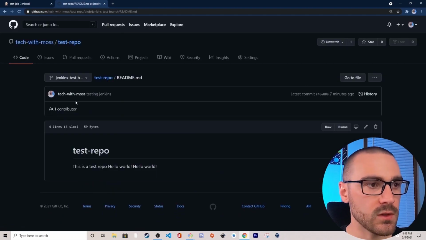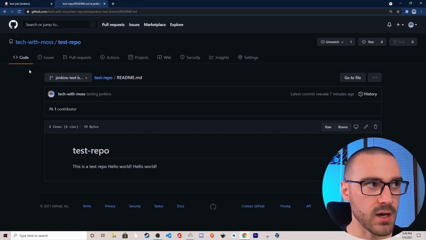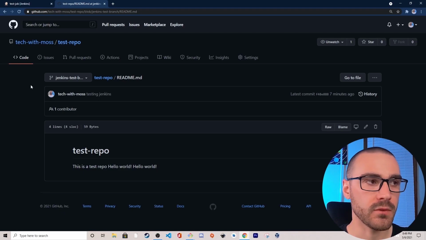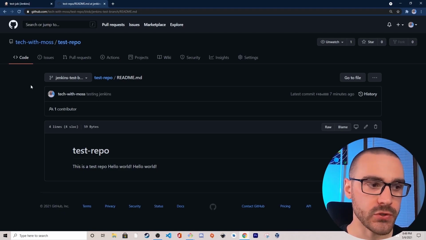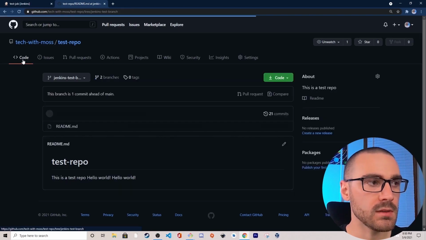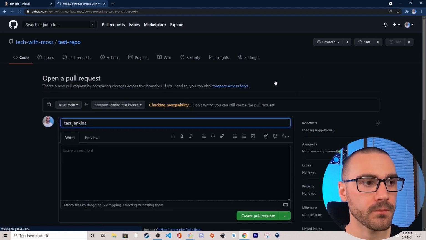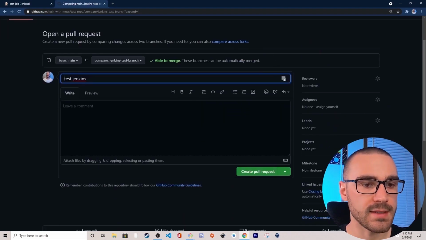And as soon as I commit the changes, this should trigger a build in our Jenkins job. And it will trigger a build since I just modified the Jenkins job to build any of the branches in this repository, not just the main branch. So I'm going to navigate back to the code tab. And in the code tab, I'm going to select compare and pull request for my branch. I'll leave everything as is, and then I'll select create pull request.